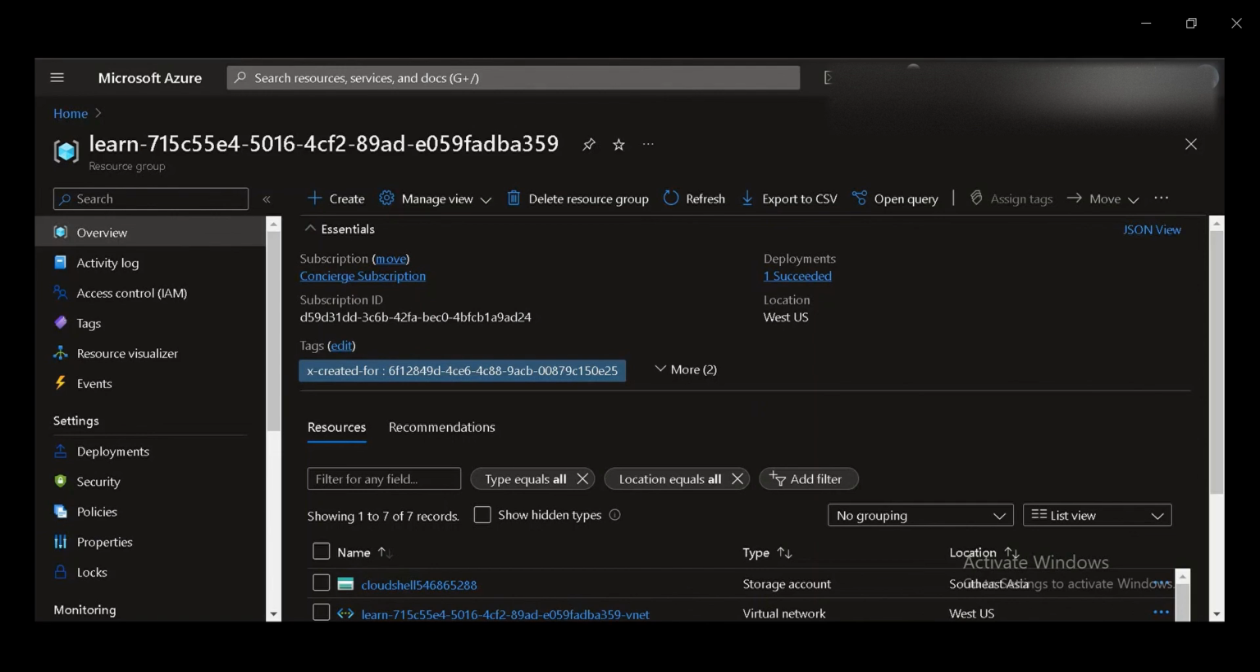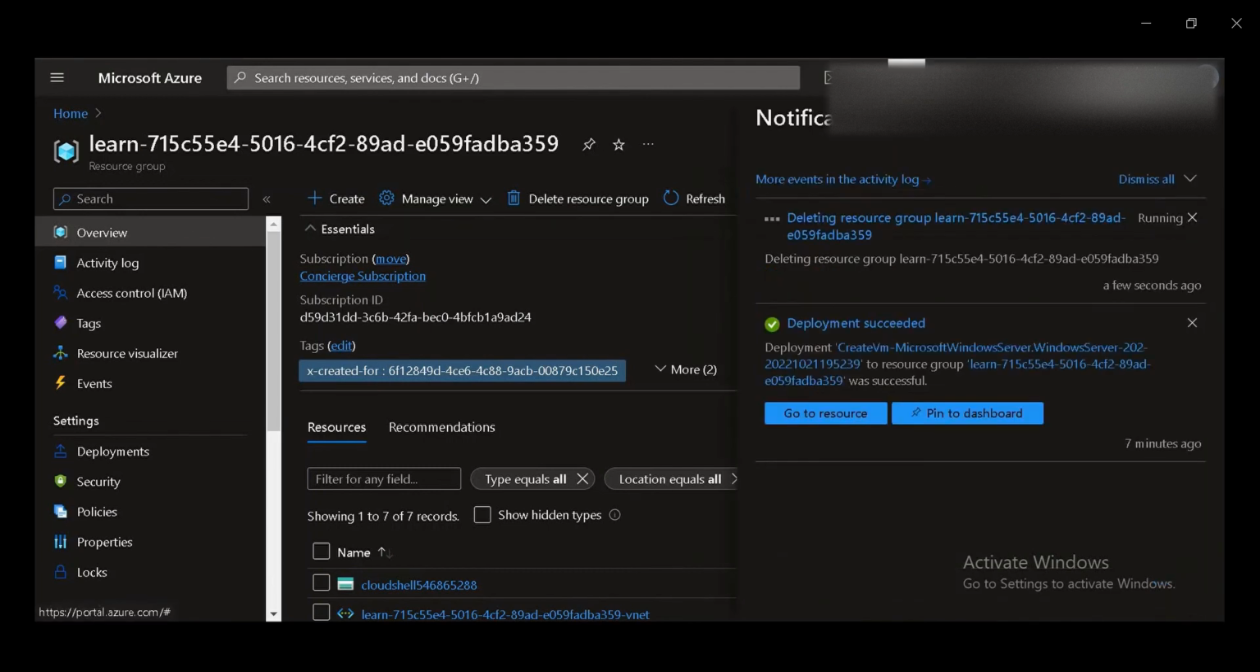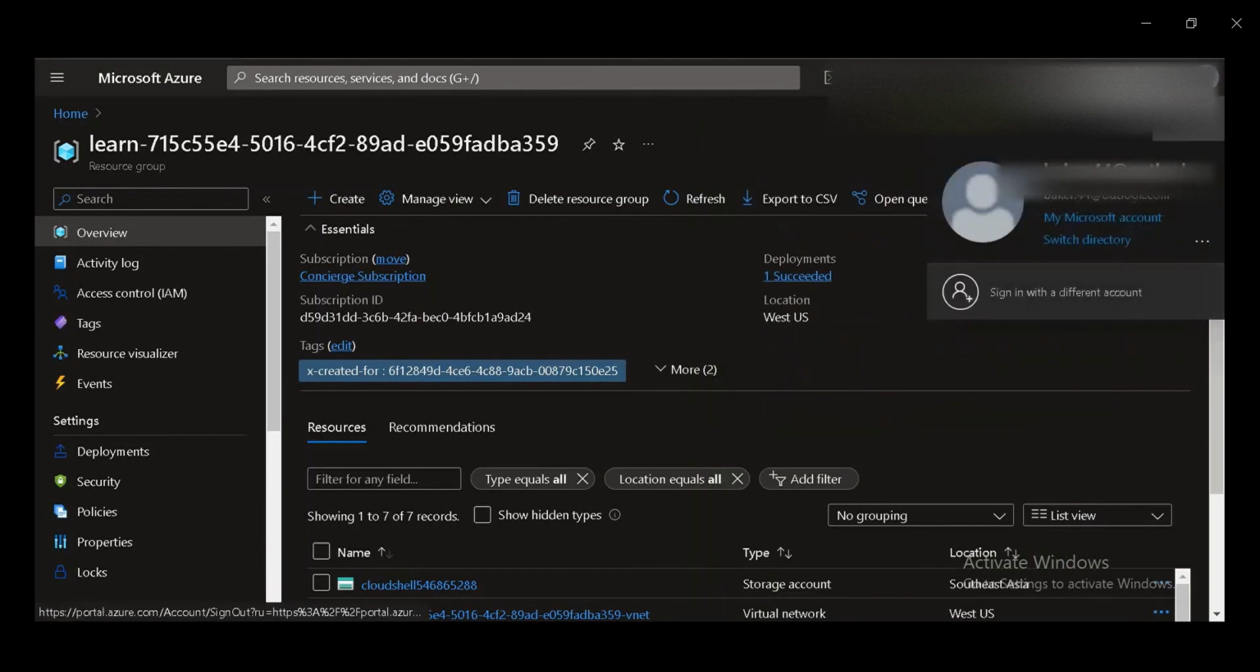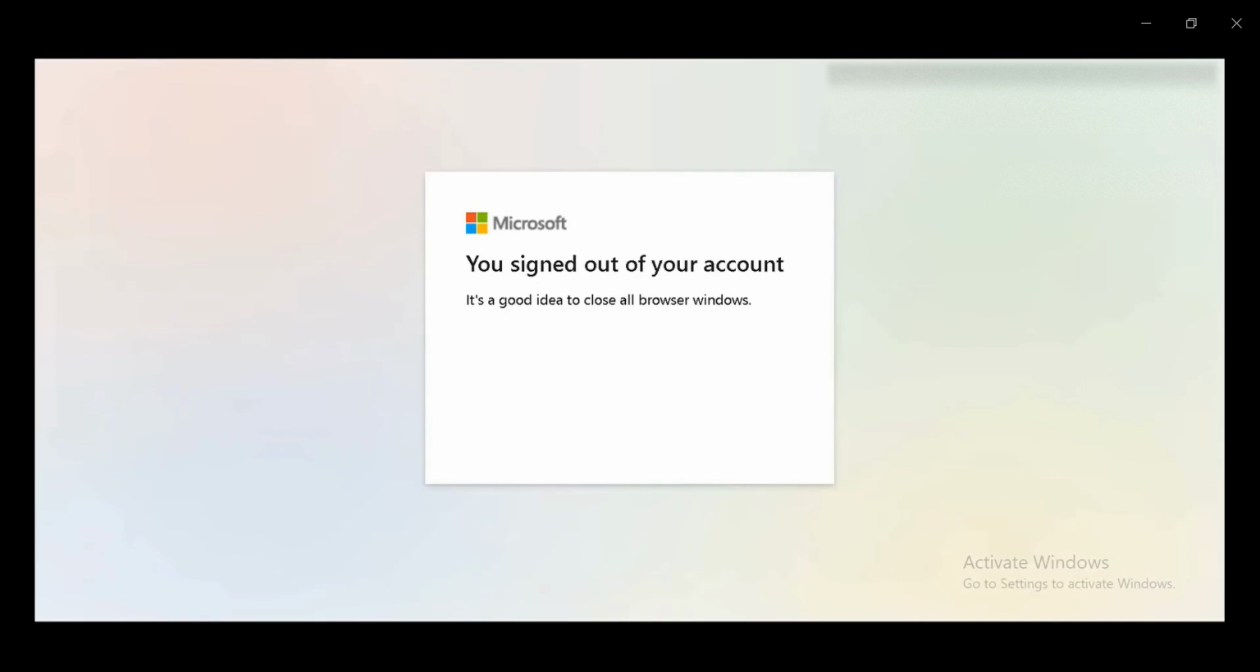It will take a couple of minutes just to delete the resources. As we can see from the notification, the deleting resource group is running. Once it's done, we can see that we are finished with our virtual machine.